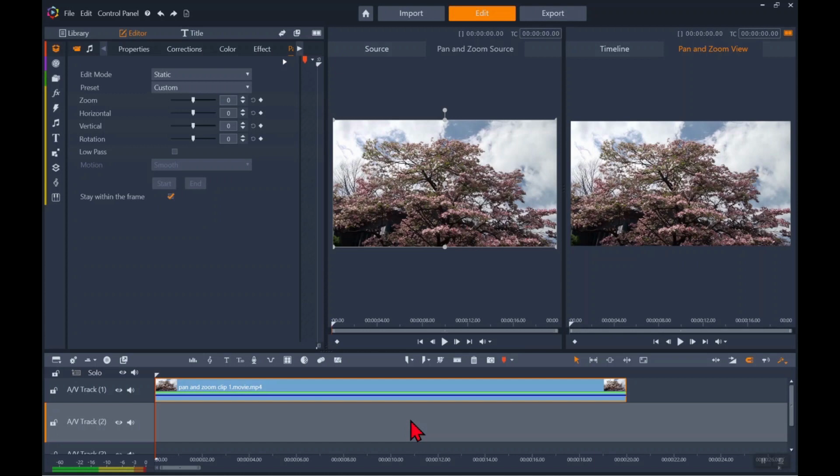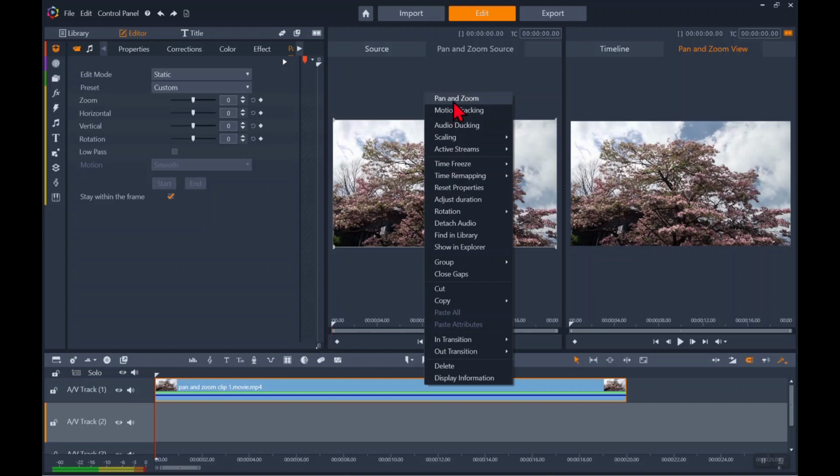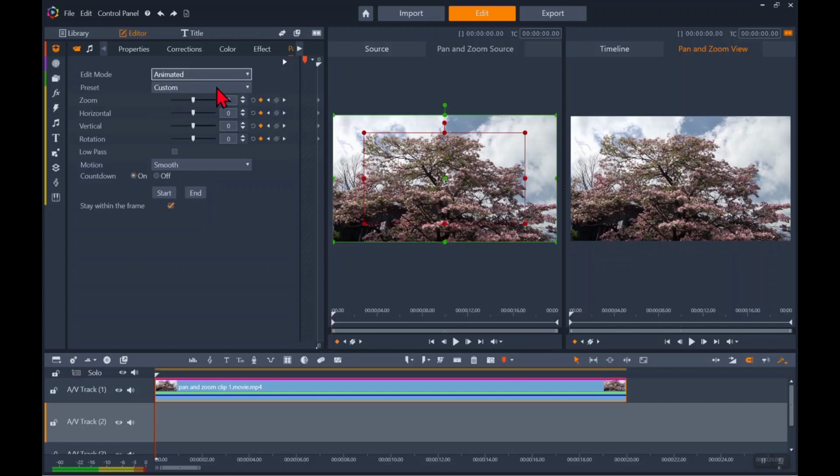Okay, now let's try animated mode, where a scene pans and zooms as it plays and doesn't just stay at set parameters. Right-click on the clip, pan and zoom, static drop-down arrow, select Animated. Under the custom drop-down arrow, select Slow Zoom In.